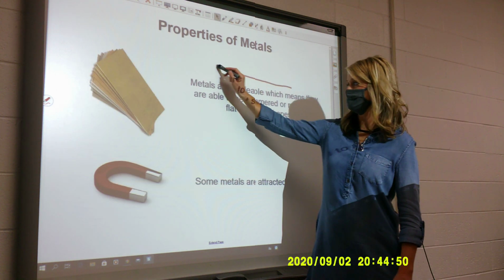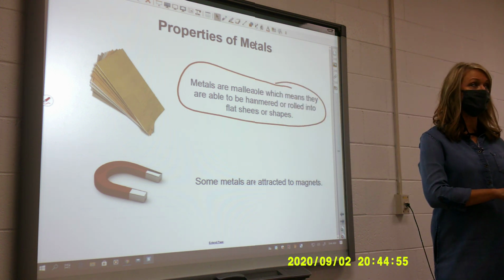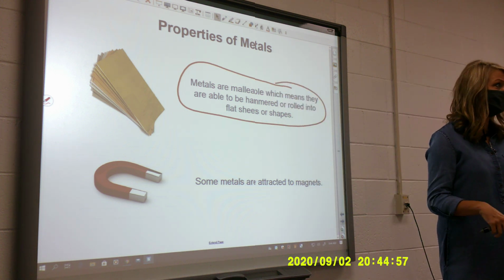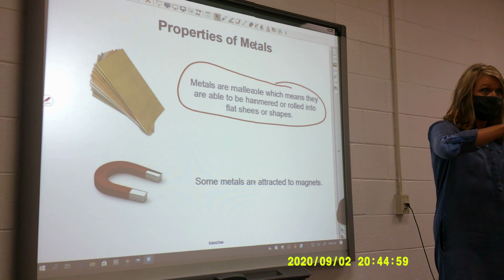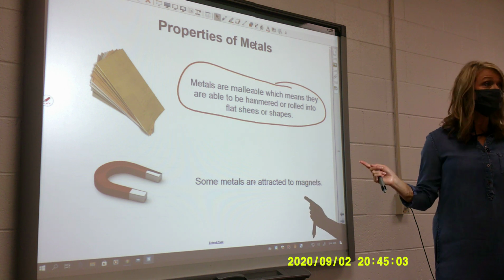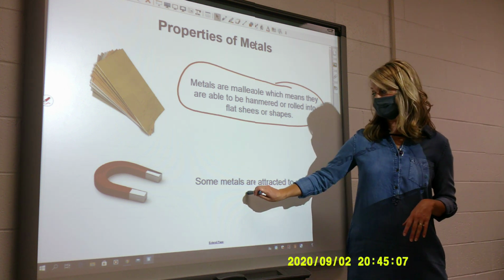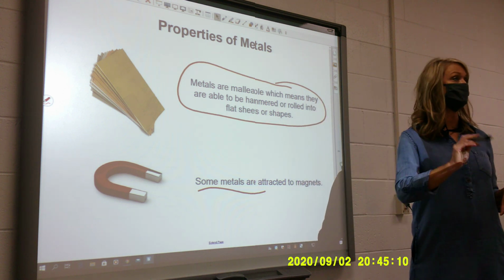Metals that are malleable. What's that? That means you can hammer it into a flat sheet. Like a tin roof, you know how tin, you can actually hammer it out and you can flatten it. Gold can do the same thing. Some metals are also attracted to magnets.